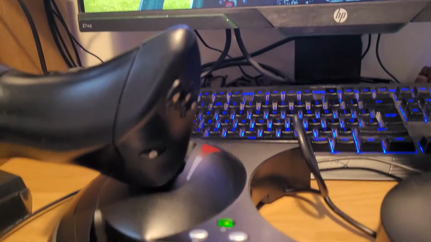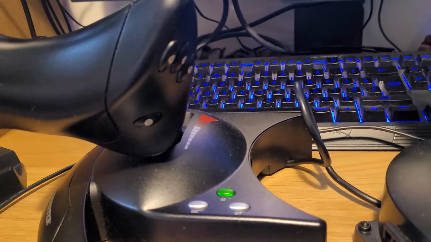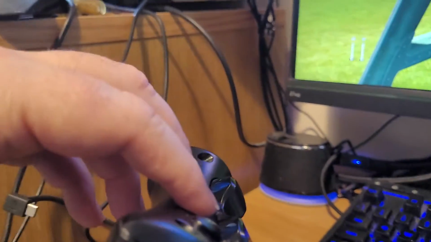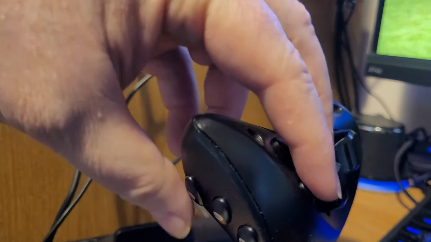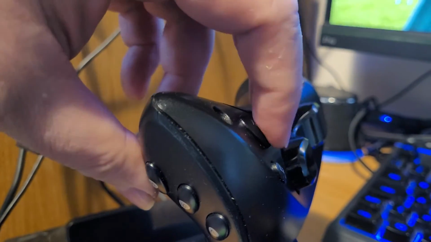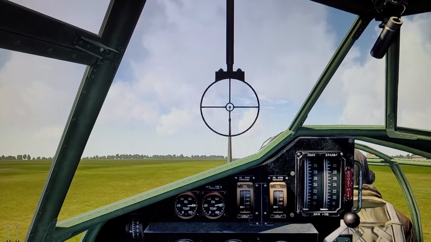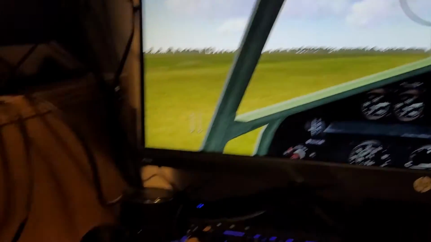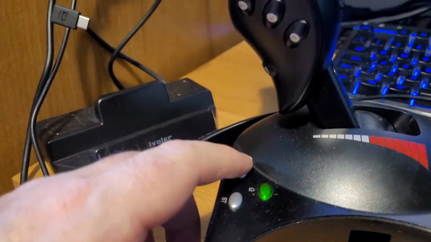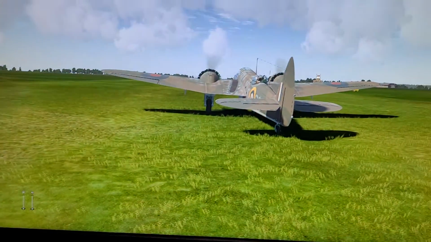Then what I also do to change the view, I have a few buttons as well. On the front of the throttle, there are these two buttons here. You can just about see them. If I press the top button, that goes to the chase camera. And when I press that button, it goes back to the cockpit camera. And when I press that button, it goes to the third person camera.